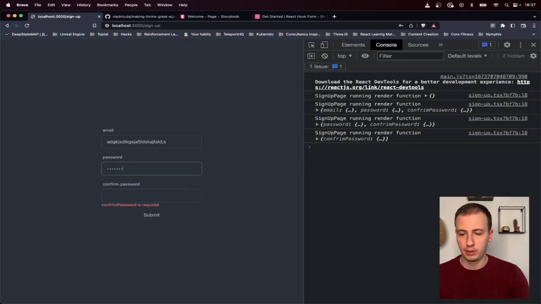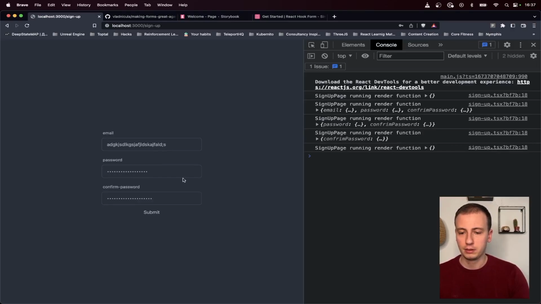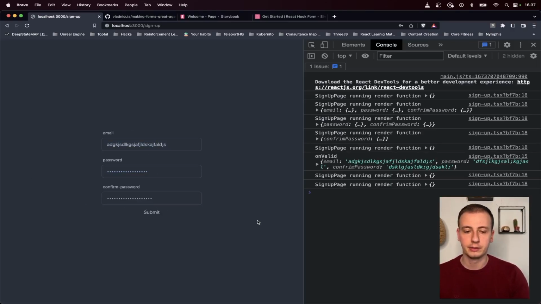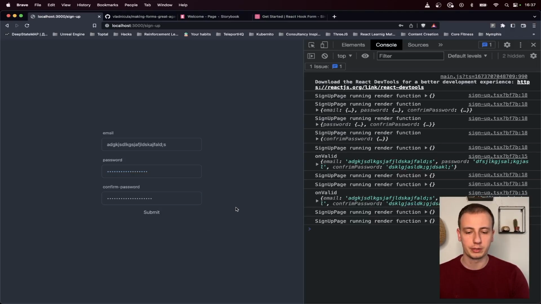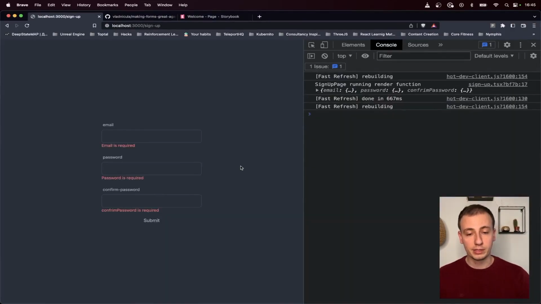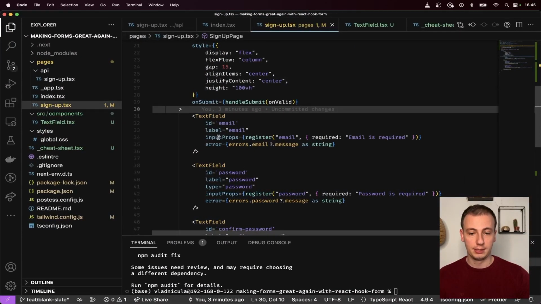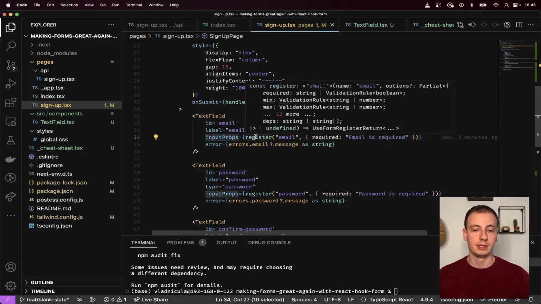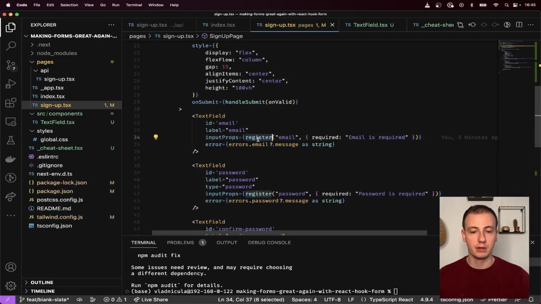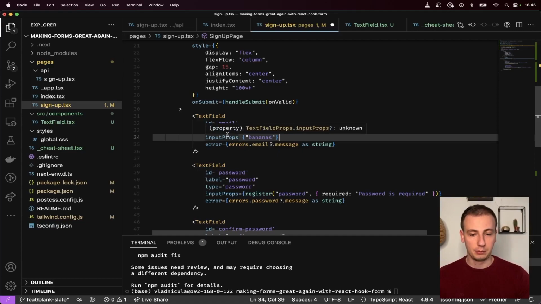So email is with text, and then password and confirm password are hiding their content like we would expect. Now, there's one extra thing that we can do for the text field, and that is to force the input props to be something that is returned from the register. Because right now it can be bananas. And we don't want that. We would like TypeScript to complain saying, hey, you're not supposed to send us that.